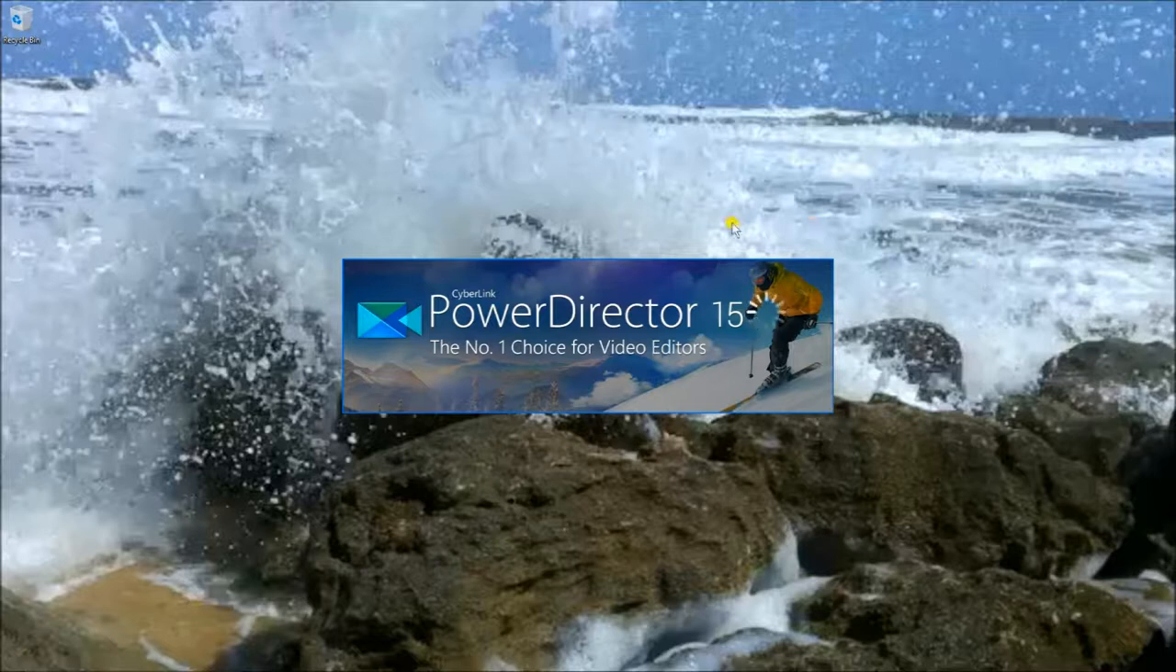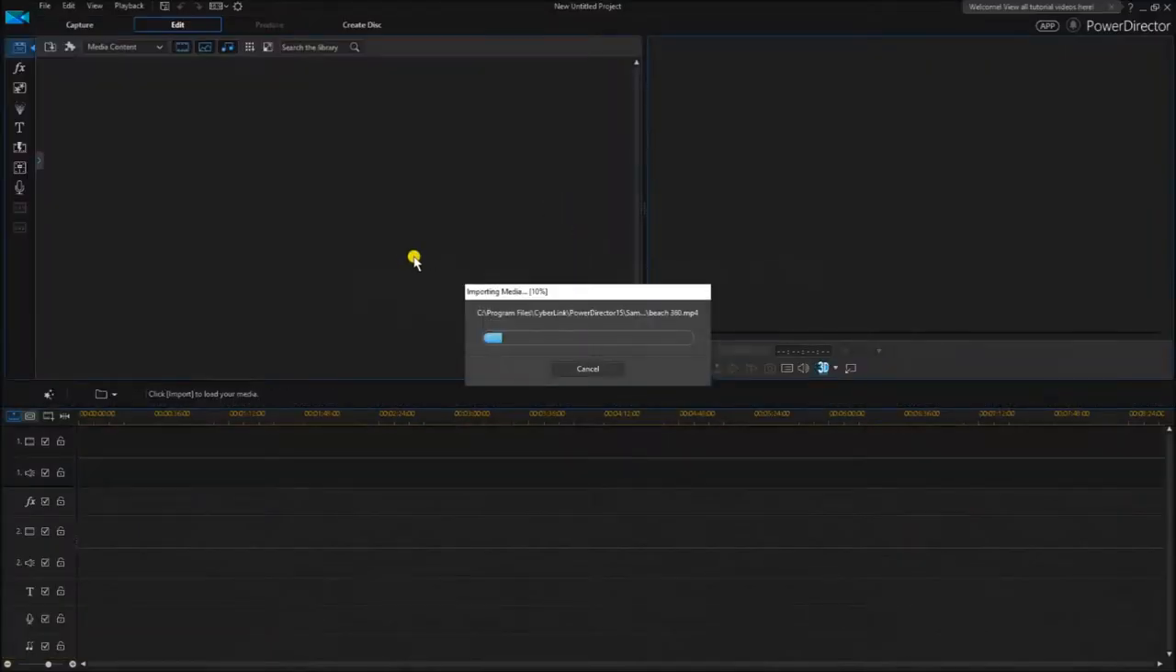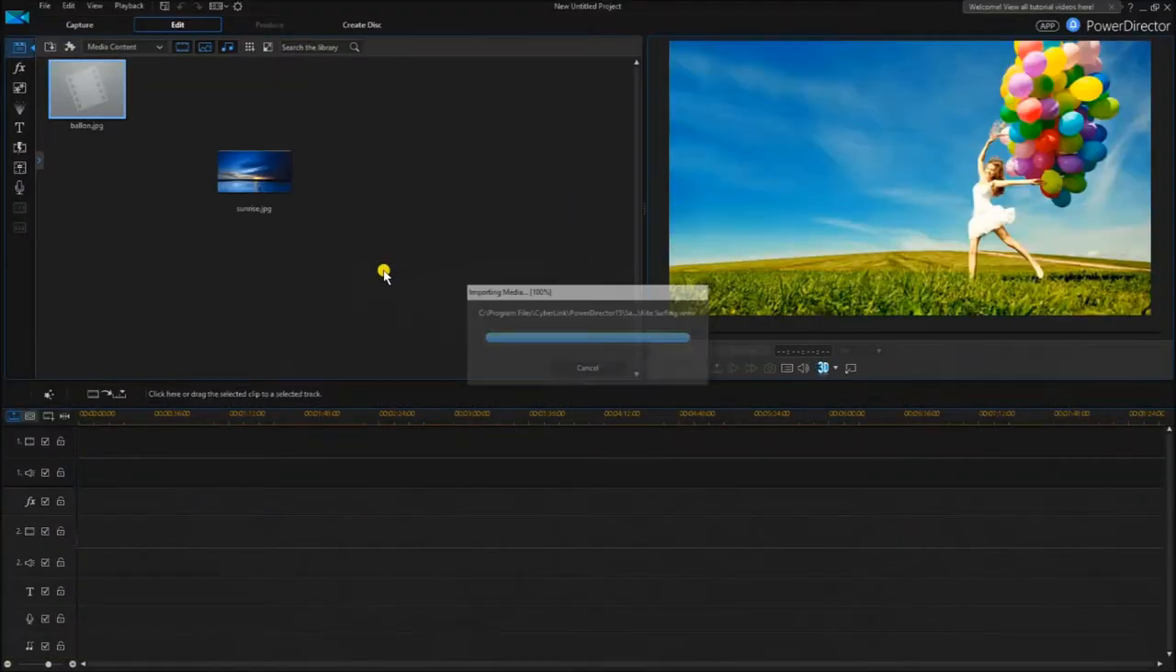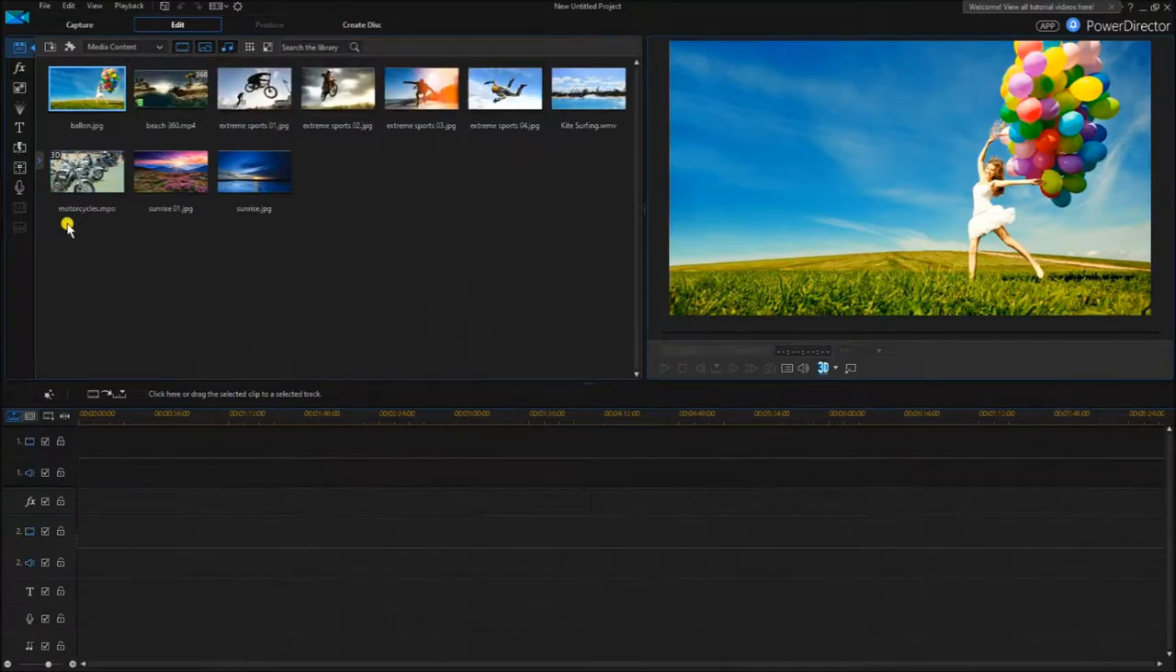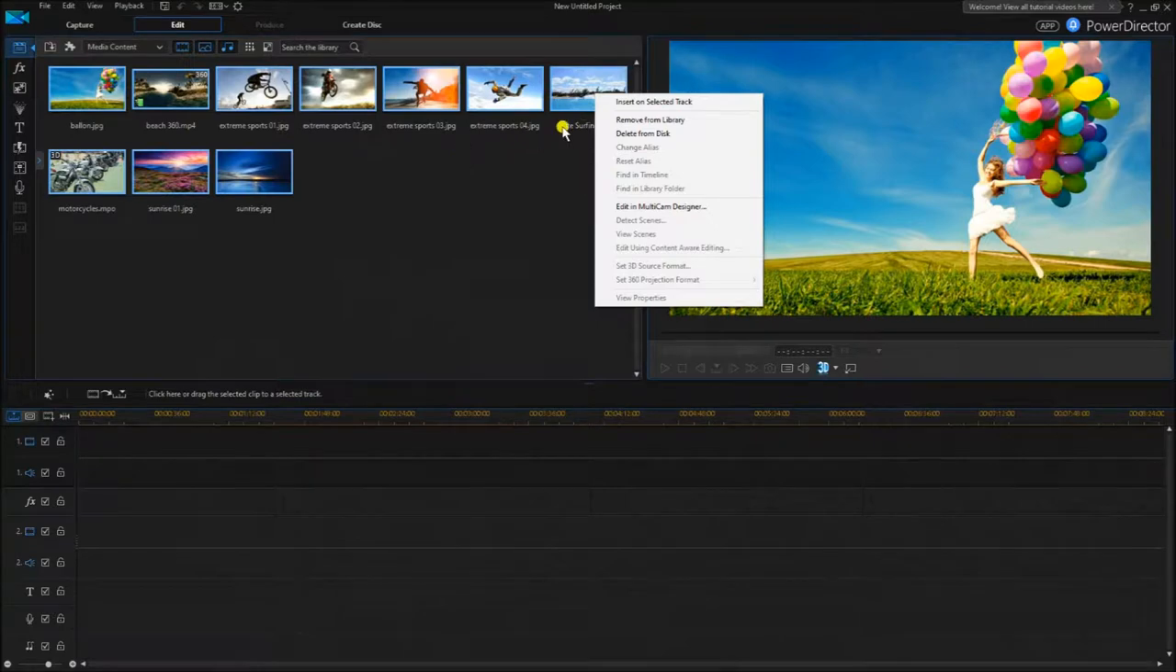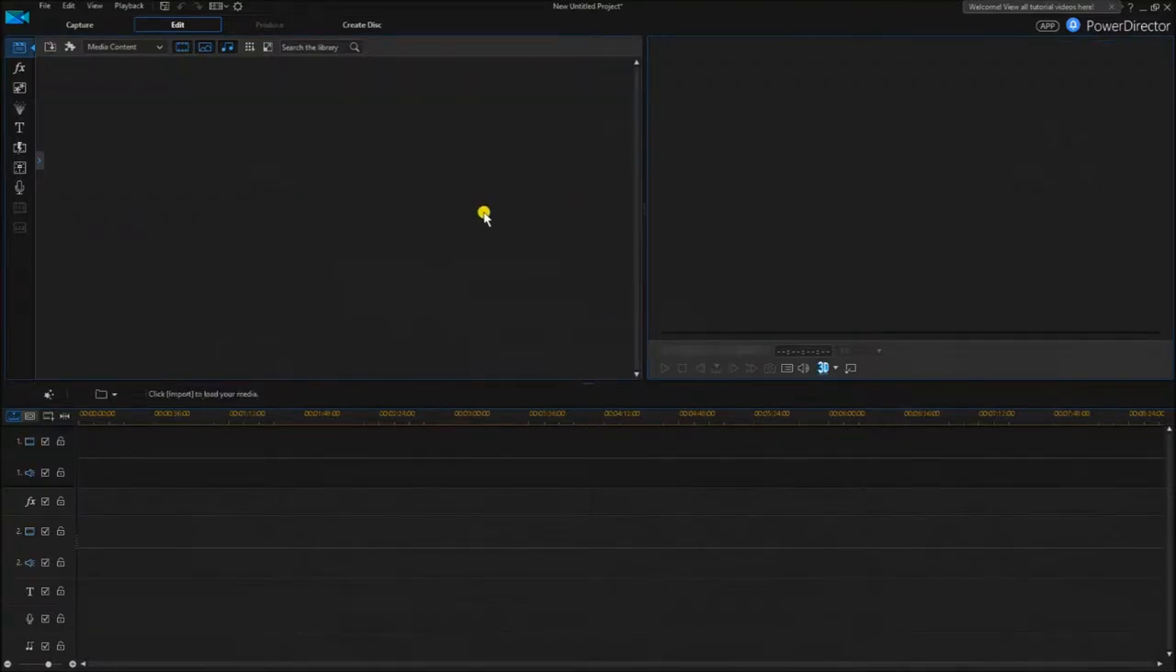They call it 16, but actually all it is, is PowerDirector 15 with more stuff you can use that I'll never use. I'm going to get rid of this. This is just free stuff that you can put in your video or practice on or whatever.